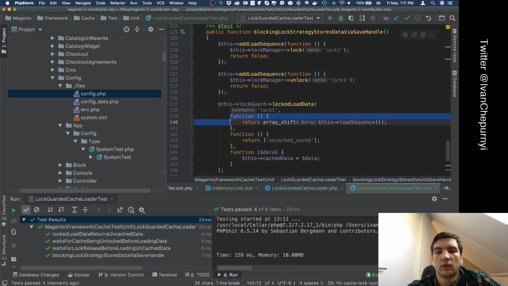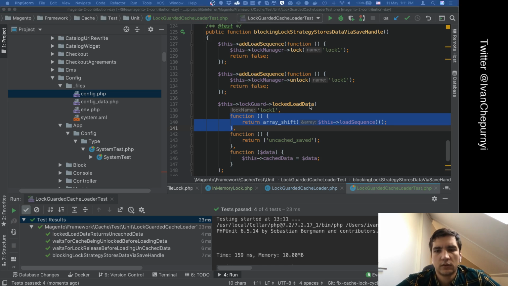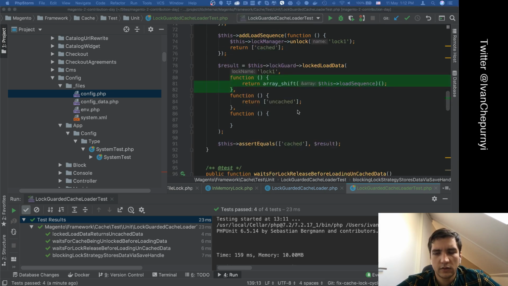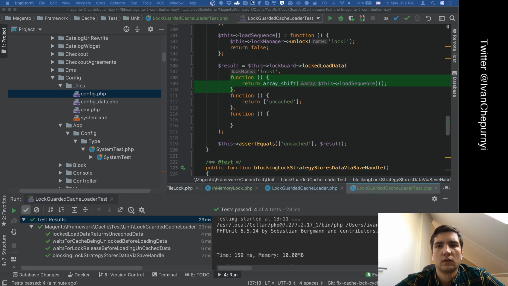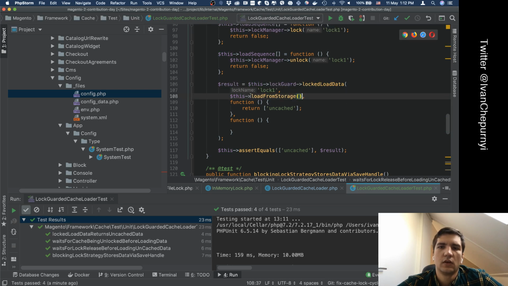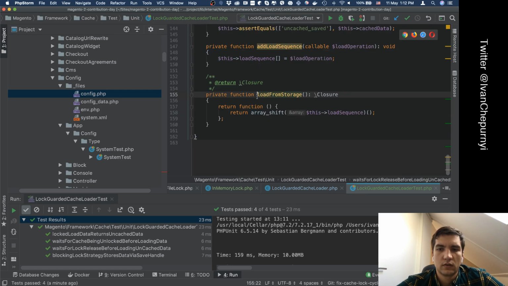I want to have this one as just a function that's going to be extracted as a method called load from storage. Let's call it like this. Yes, replace it everywhere. Yes, yes, replace. Okay, so this is good. So it will turn me back this callable again.